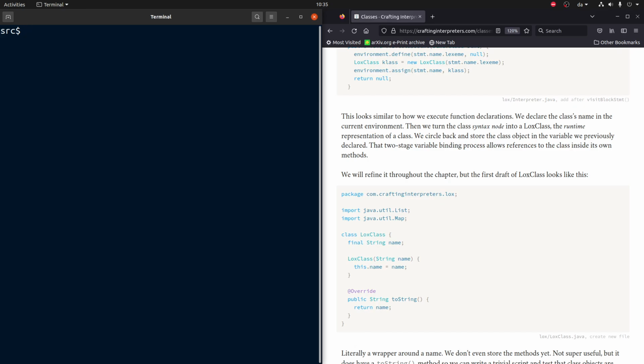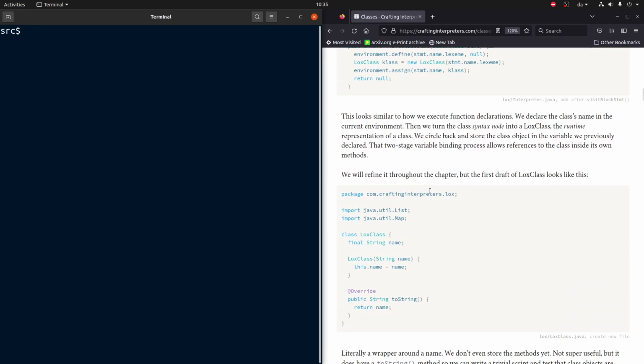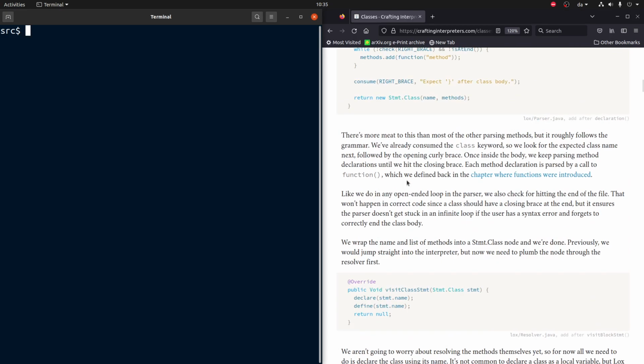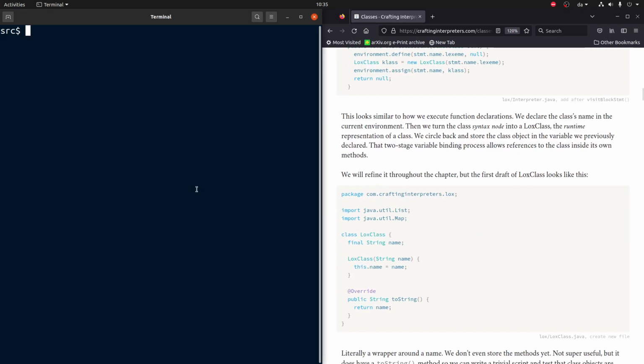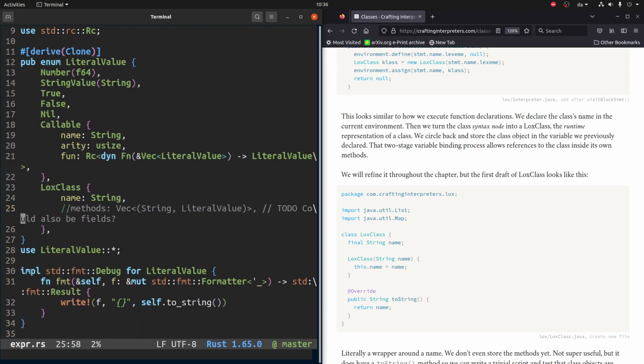Alright everybody, welcome back. So in the last episode we managed to enable class definitions. The classes right now, let's look in here, the actual class looks like this. It just has a name. The methods are not enabled yet. They are enabled in the statement, so they're also enabled in the parsing, but we don't really do anything with them yet.